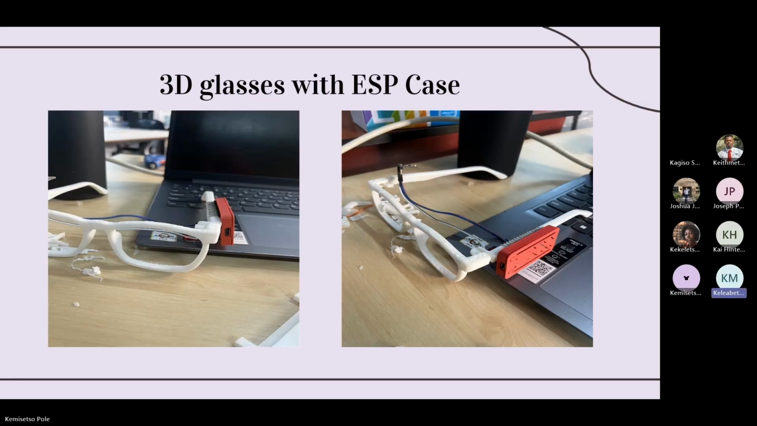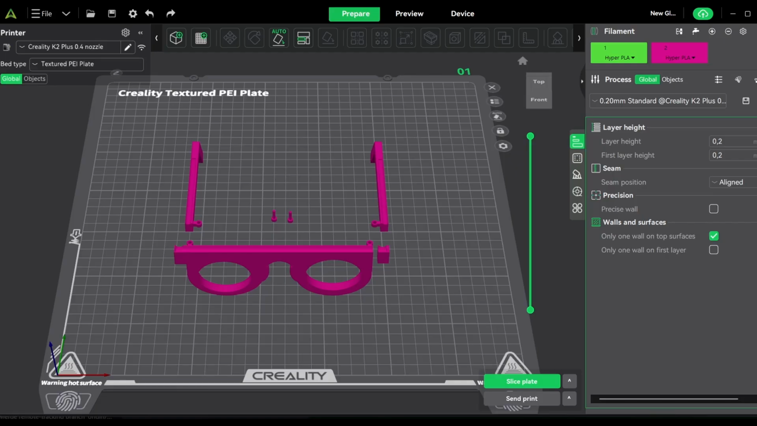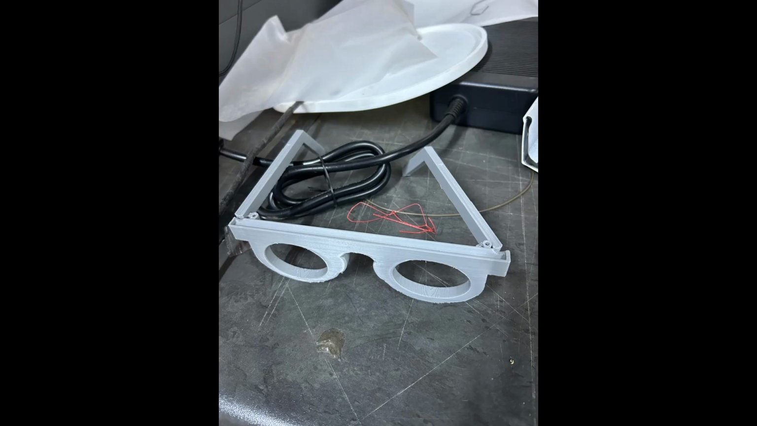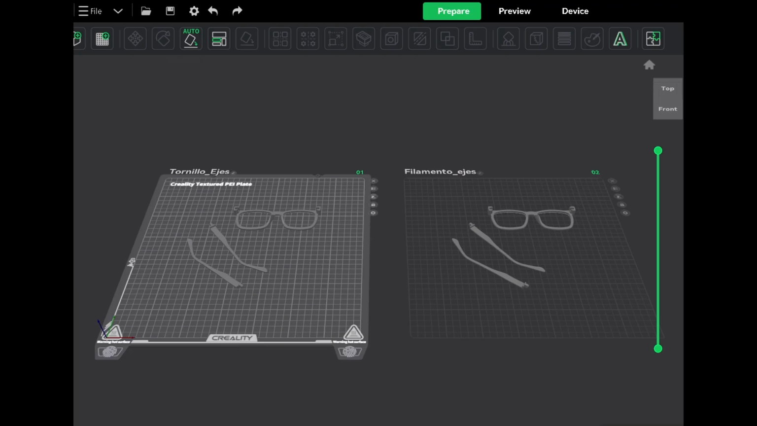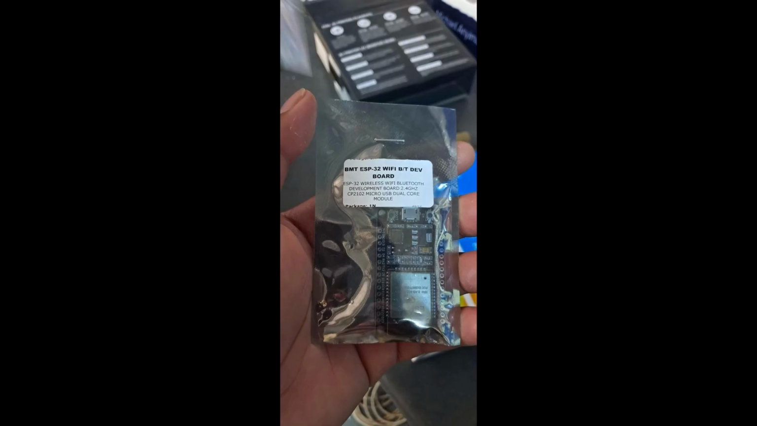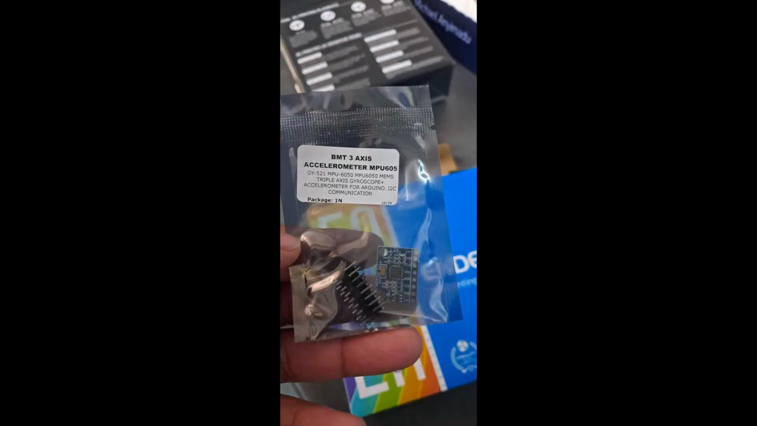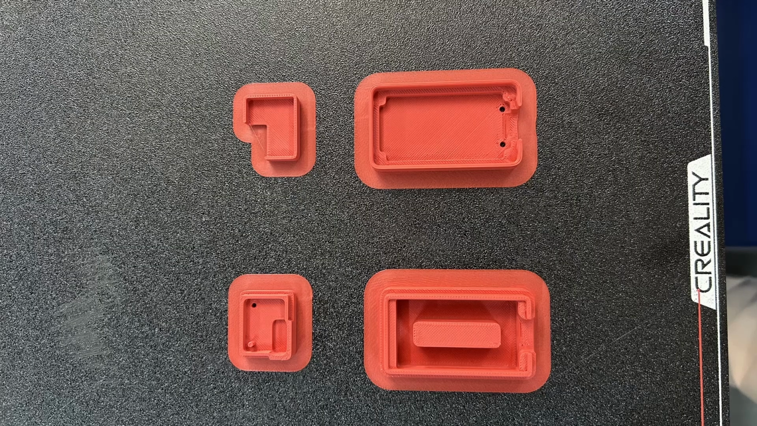So when we were working on the design of the 3D glasses, we went through a few prototypes before getting to this version. The first three didn't print well, so we had to make some changes to improve durability and fit. In this prototype, we made the frame a bit thicker, which gives us enough space to fit essential components like the ESP32, the MPU 6050 sensor, and the battery. And even though it's thicker, we kept it lightweight so it's still comfortable to wear for extended periods.